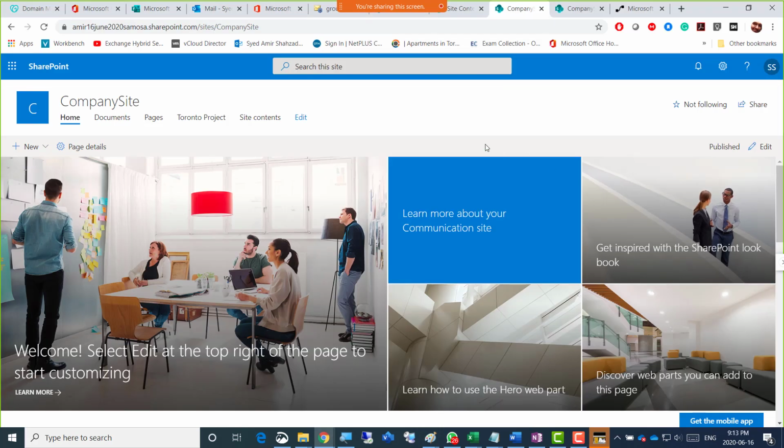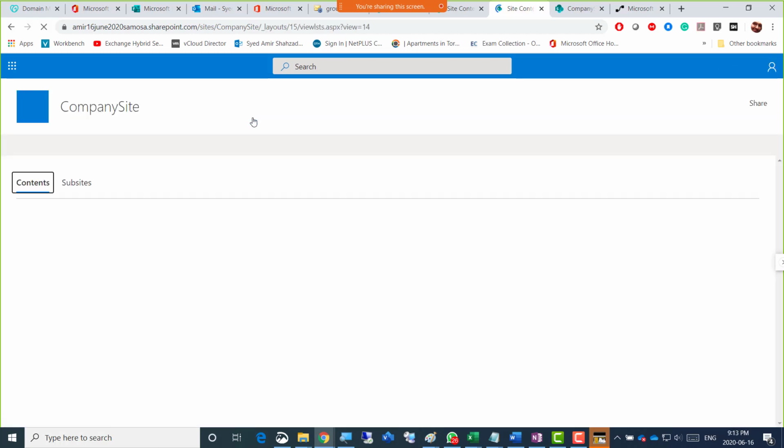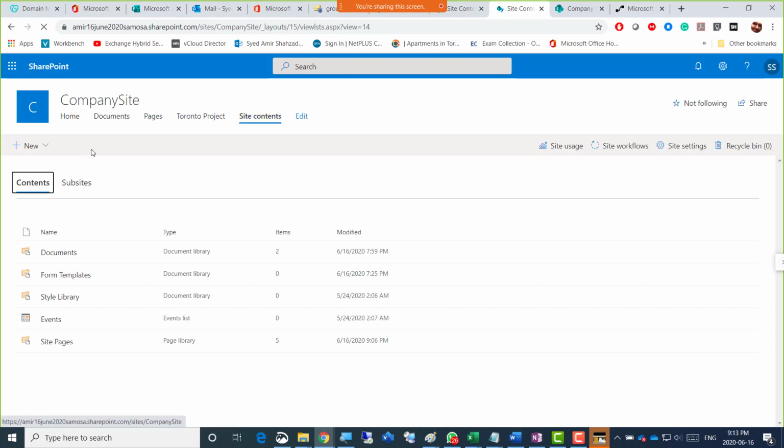Okay, we're back from the break, and what we were talking about was site contents. Within the site contents of the company site, there's documents, and then there's form templates.